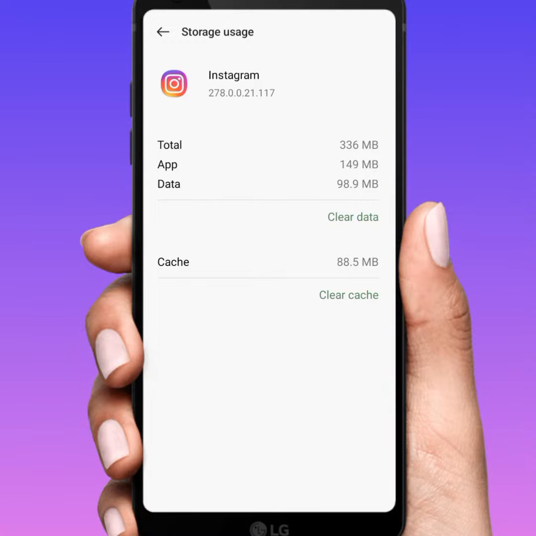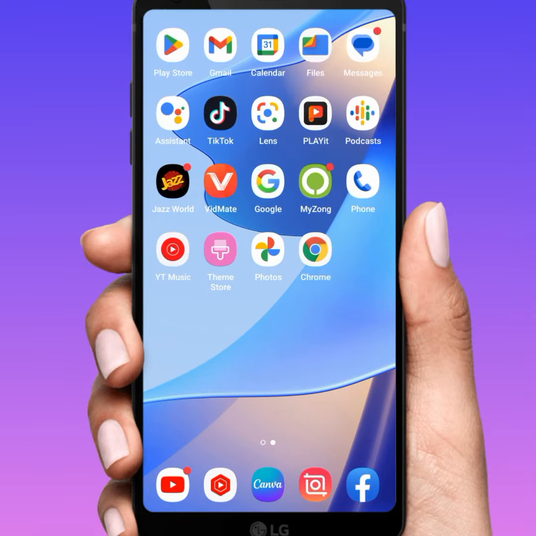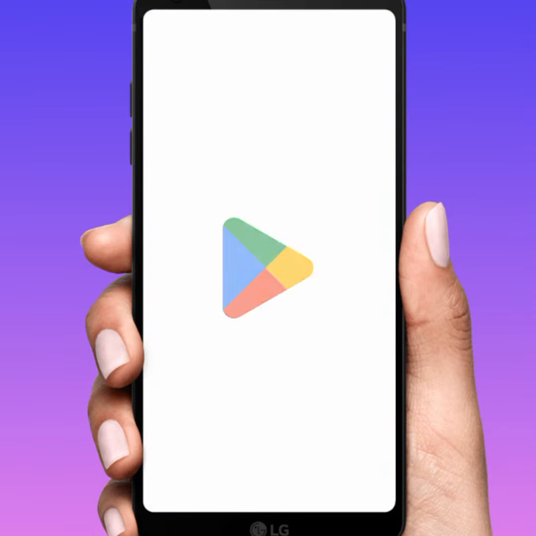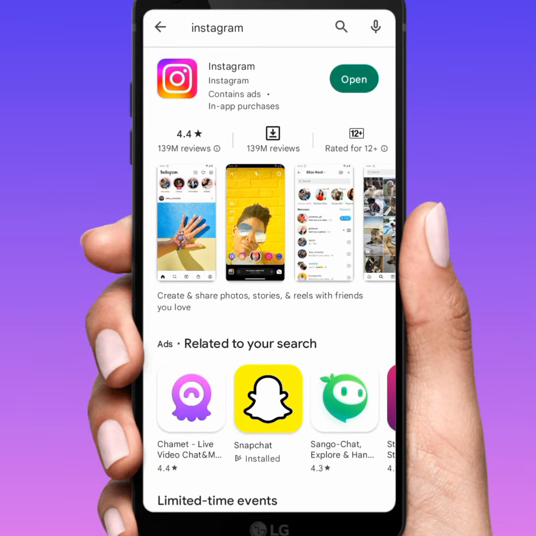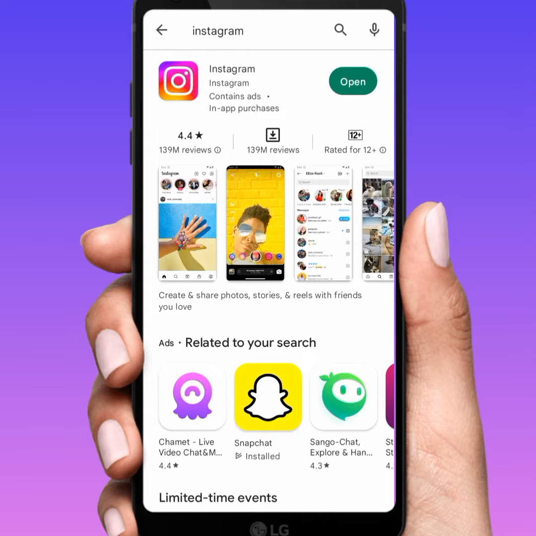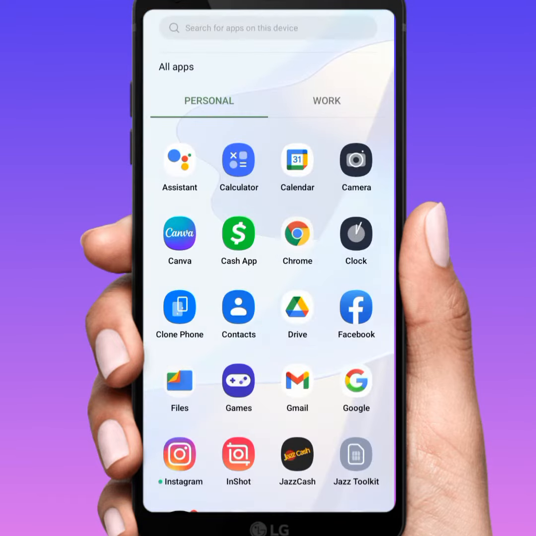If the method doesn't work, then go back to your home screen and open your Play Store, and from here search for Instagram, tap on Instagram. From here you make sure to update to the new version of Instagram, and after that check whether the problem has been fixed or not.